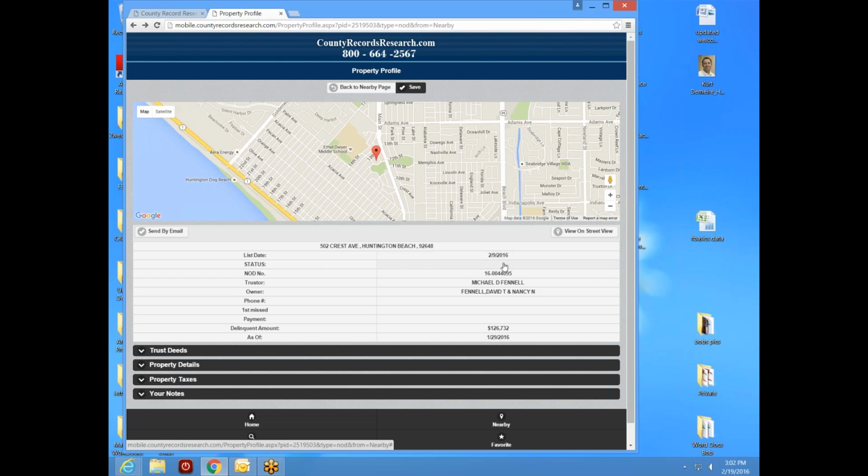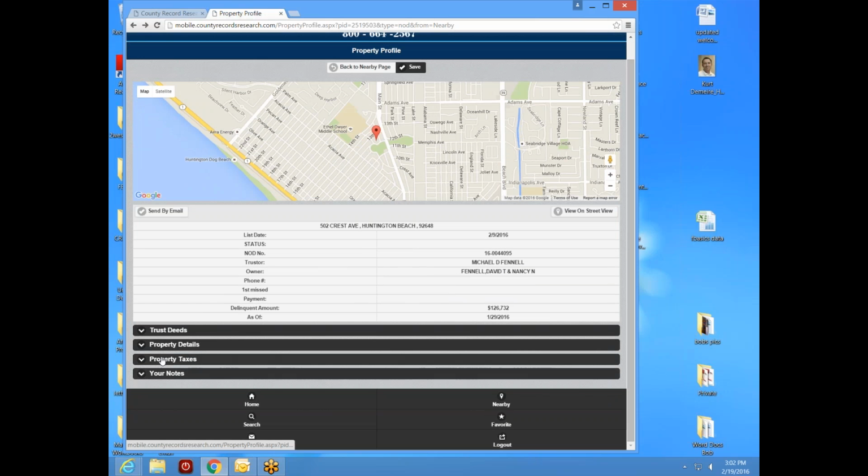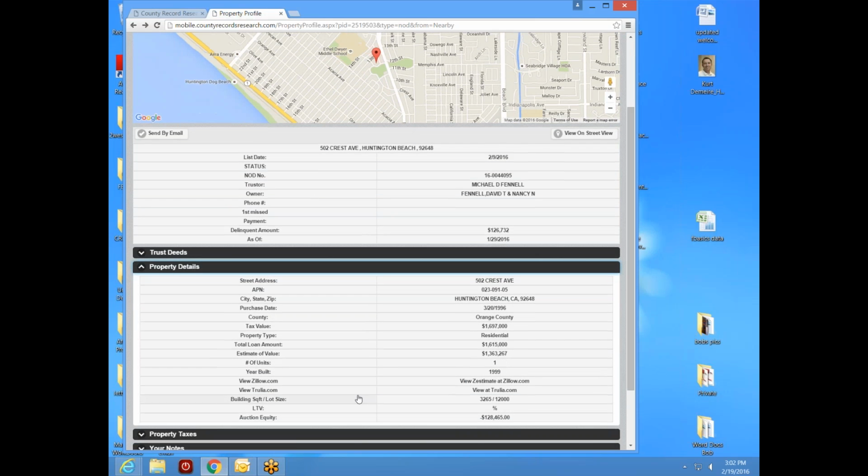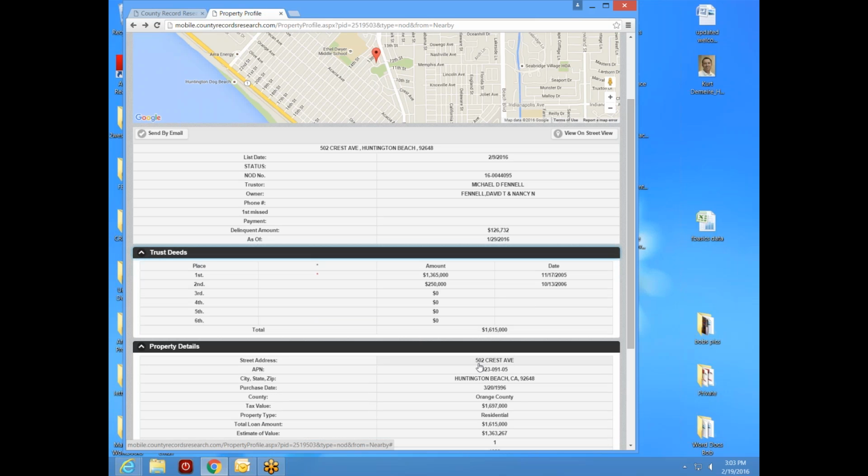Now, what else do we know? We know that Michael Fennell is the trustor, and it looks like David and Nancy Fennell are the owners. So this is interesting. It looks like this is all in the family, and the family's had this property listed as a rental or income property, and they just pulled it because, of course, the notice of default was coming out. Now, they haven't listed it for sale, so that's an opportunity for me to approach them directly and offer to buy the property.